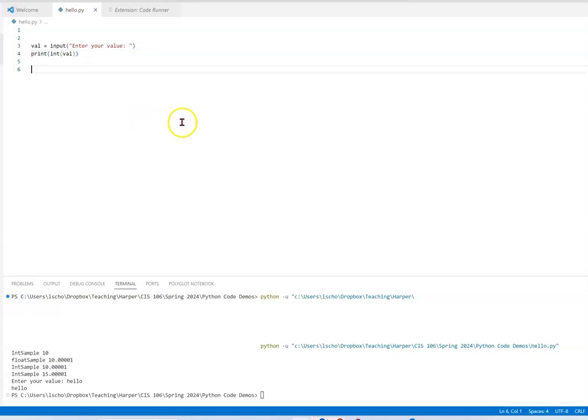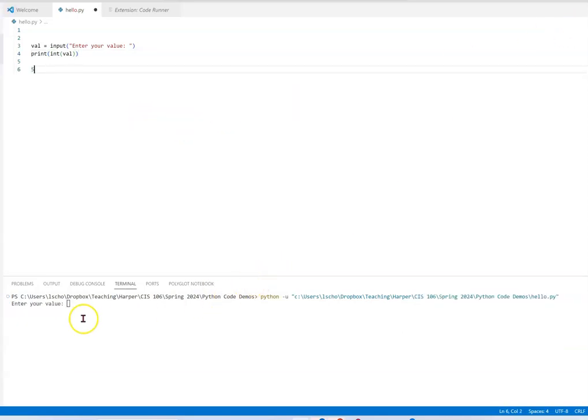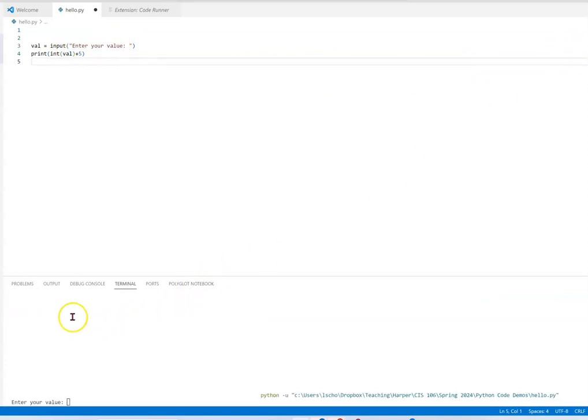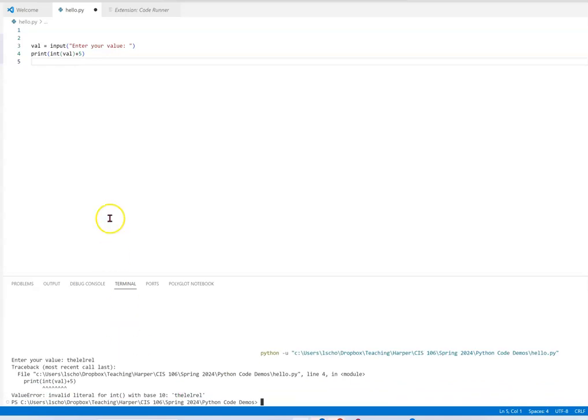Let's give that a try. Run it. 5. And it worked. So what we should be able to do here is say int value plus 5, because it's converting it to an integer. So 5. Oops. And it prints 10 because it converted an integer. But what if this happens? Enter your value. We'll put hello. And we get an error because it can't convert it.